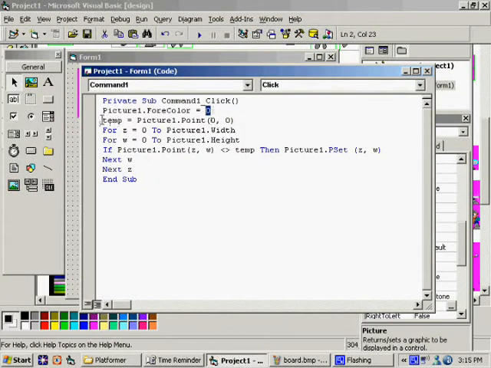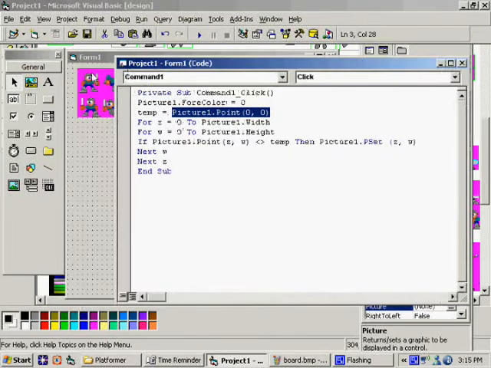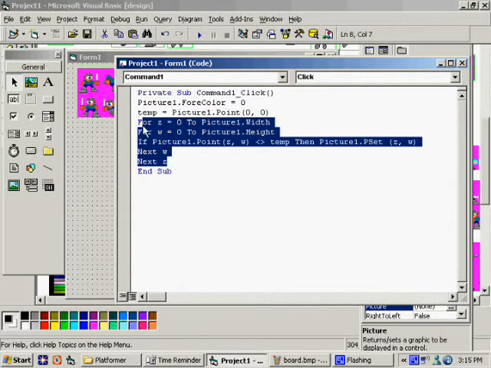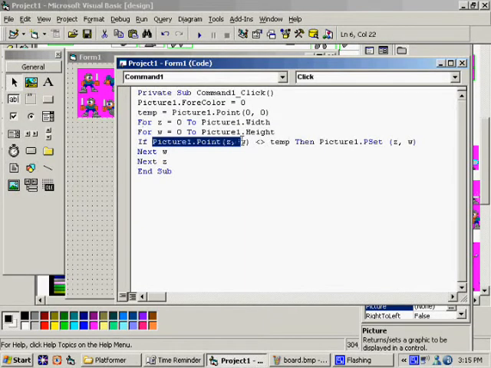We make a variable here. It doesn't matter what you want to call it. It's equal to the very top corner, whatever color that happens to be. Right up there. It's going to loop through all the pixels in this picture. And if the pixel that it's looking at does not equal that top color, it will draw black.